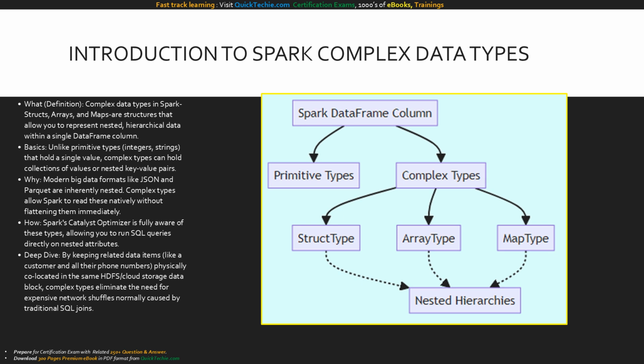Why is this so crucial for us? Because modern big data formats, like JSON or Parquet, are highly nested by default. We need a way to process them without losing that valuable structure. How does Spark handle this? It uses its Catalyst optimizer to query these nested fields natively.